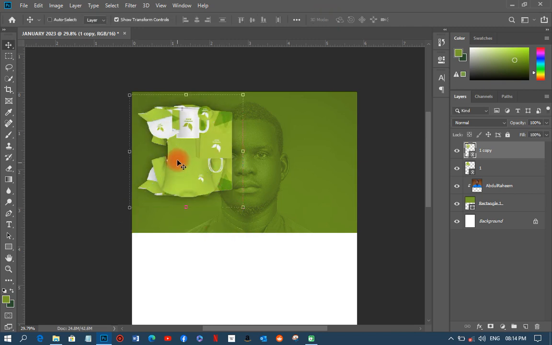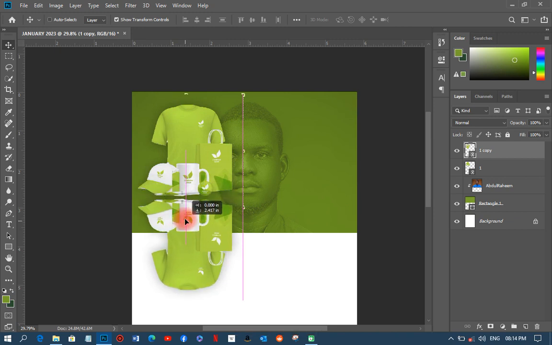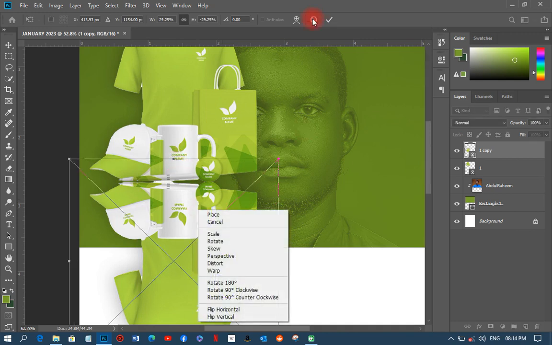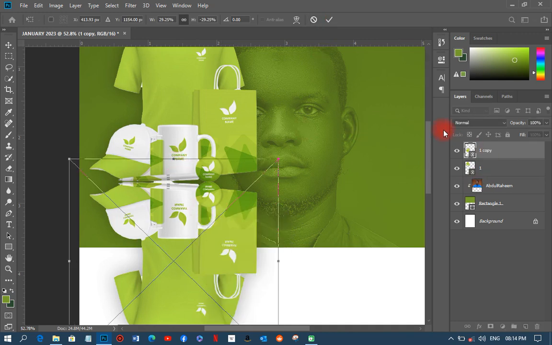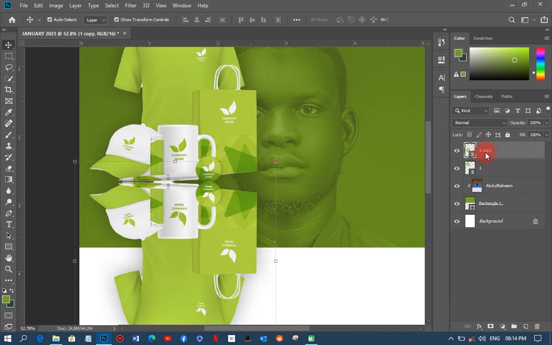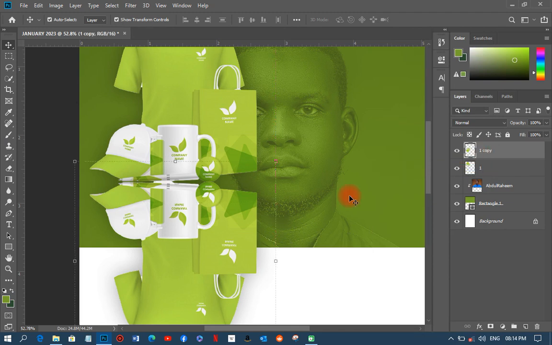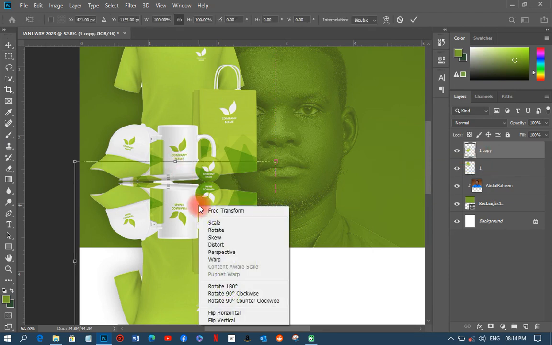Then the next thing I'm going to do is to move it to the bottom here. Then the next thing I'm going to do is to right click, but before I right click, I'm just going to right click over here, then I rasterize the layer. Then the lower one too, I'm just going to rasterize that one too. And this one, I'm just going to select it, then I right click and I do what?